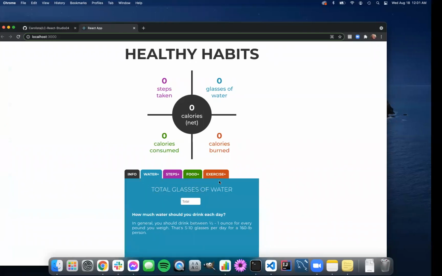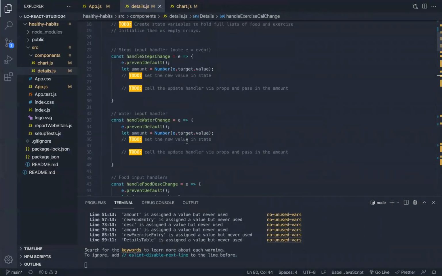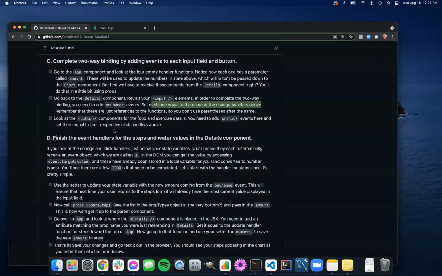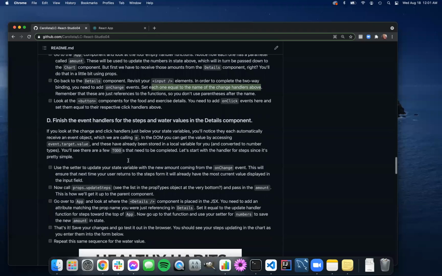So we're going to start with water and steps and take care of those first because they are a little more straightforward. All right, let's come back to our instructions. I want to make sure I'm not skipping anything here. Okay.